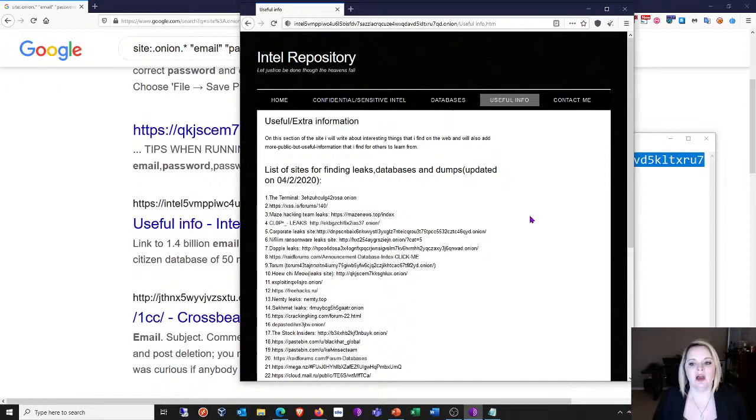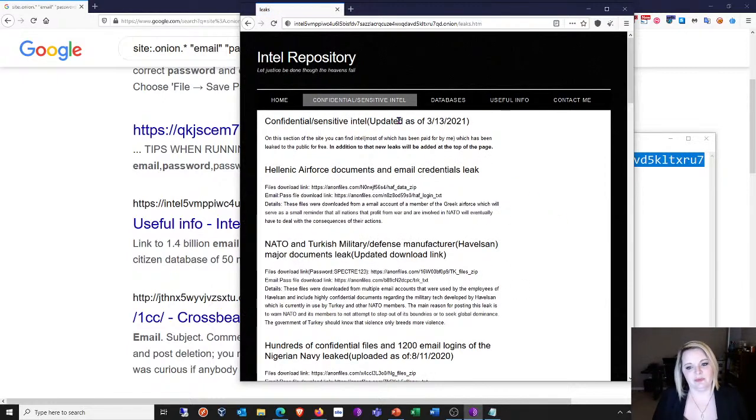So this website has a lot of useful info. If you're law enforcement or you're OSINT or you're a security researcher, this website is going to really help you out with a lot of information. It has a list of a number of sites. If you click on confidential and sensitive intel, you can see it's been updated as of 3/13/2021. Very useful information here, so a little bit of a secret for you. But that's how we use Google Dorking in order to find onion sites of interest to us.